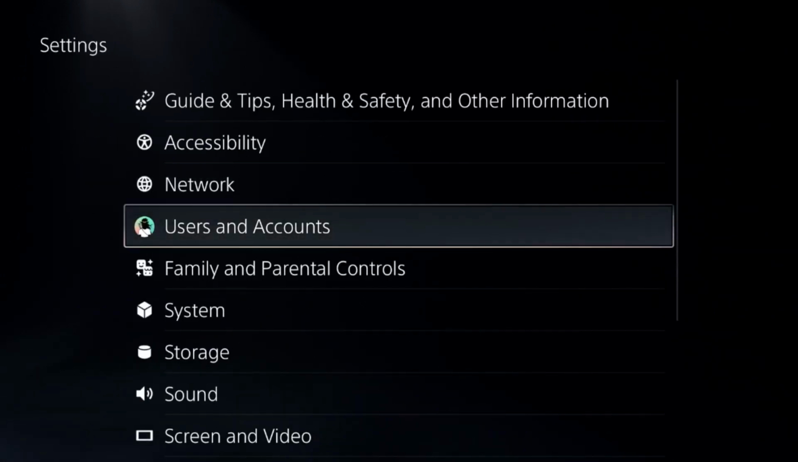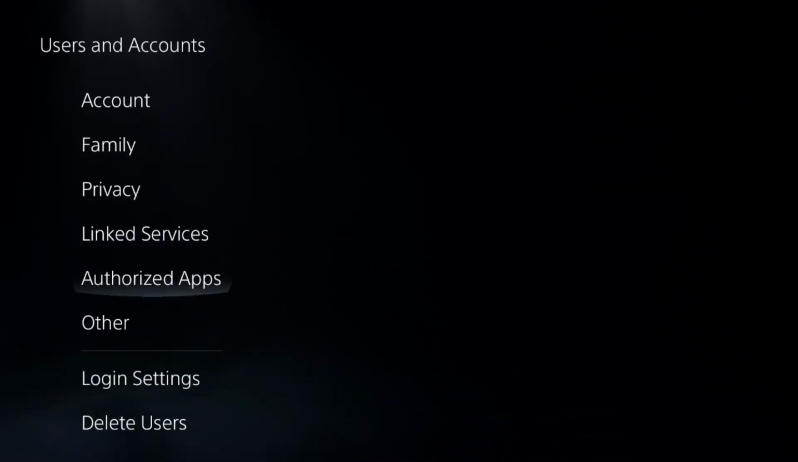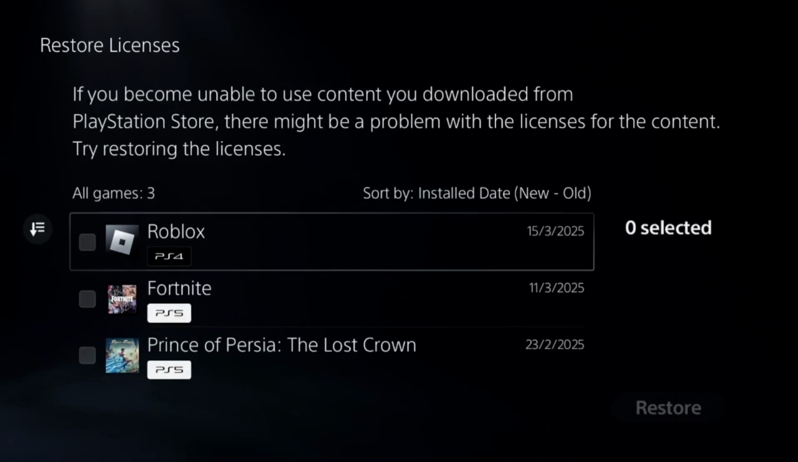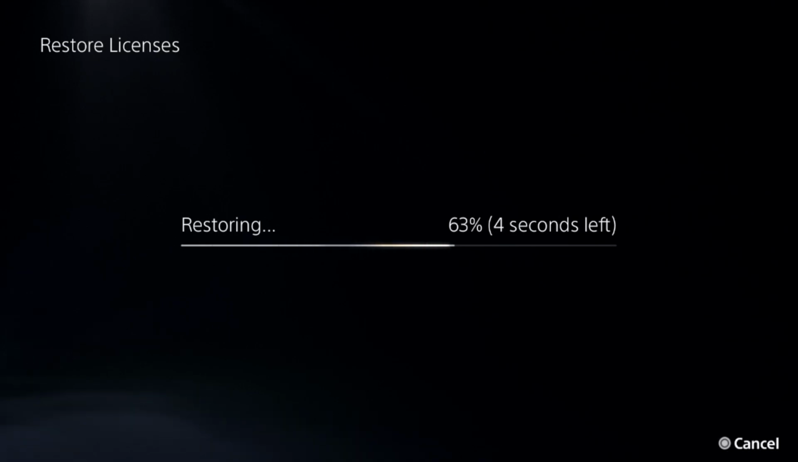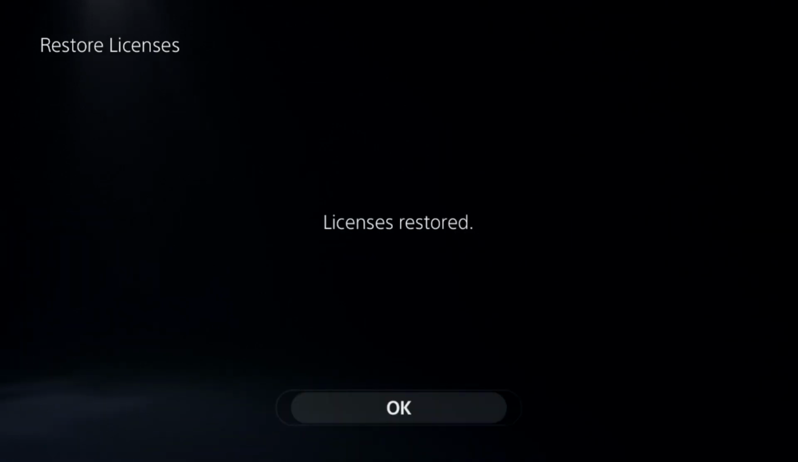Then select OK, complete the reconnection process and then go for the restore licenses. It's a really important step. Do this quickly and then check all the games and apps from here and then select the restore option. This will take around 4 to 5 seconds to complete the process.